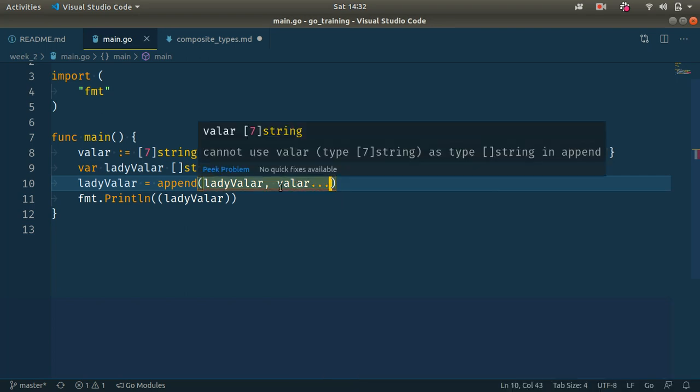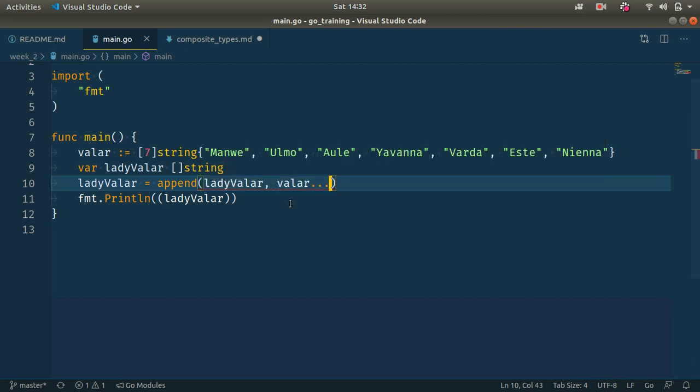Let's see, type of string. So as I was saying before, we can dynamically create a slice from the existing string. This just copies everything, so it creates an array slice with all the elements that exist inside our Valar array. As you can see, if we do not use the slice, this is not going to work.